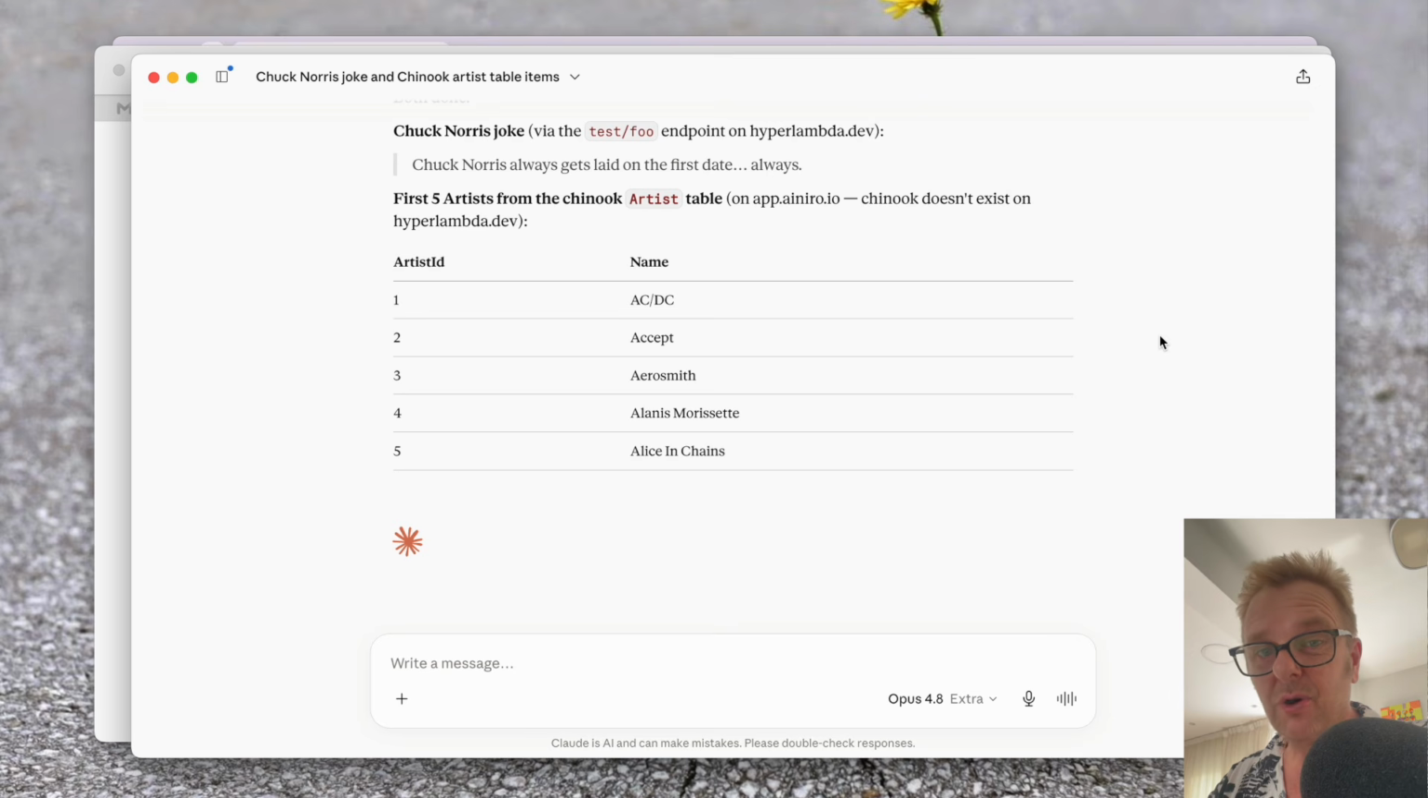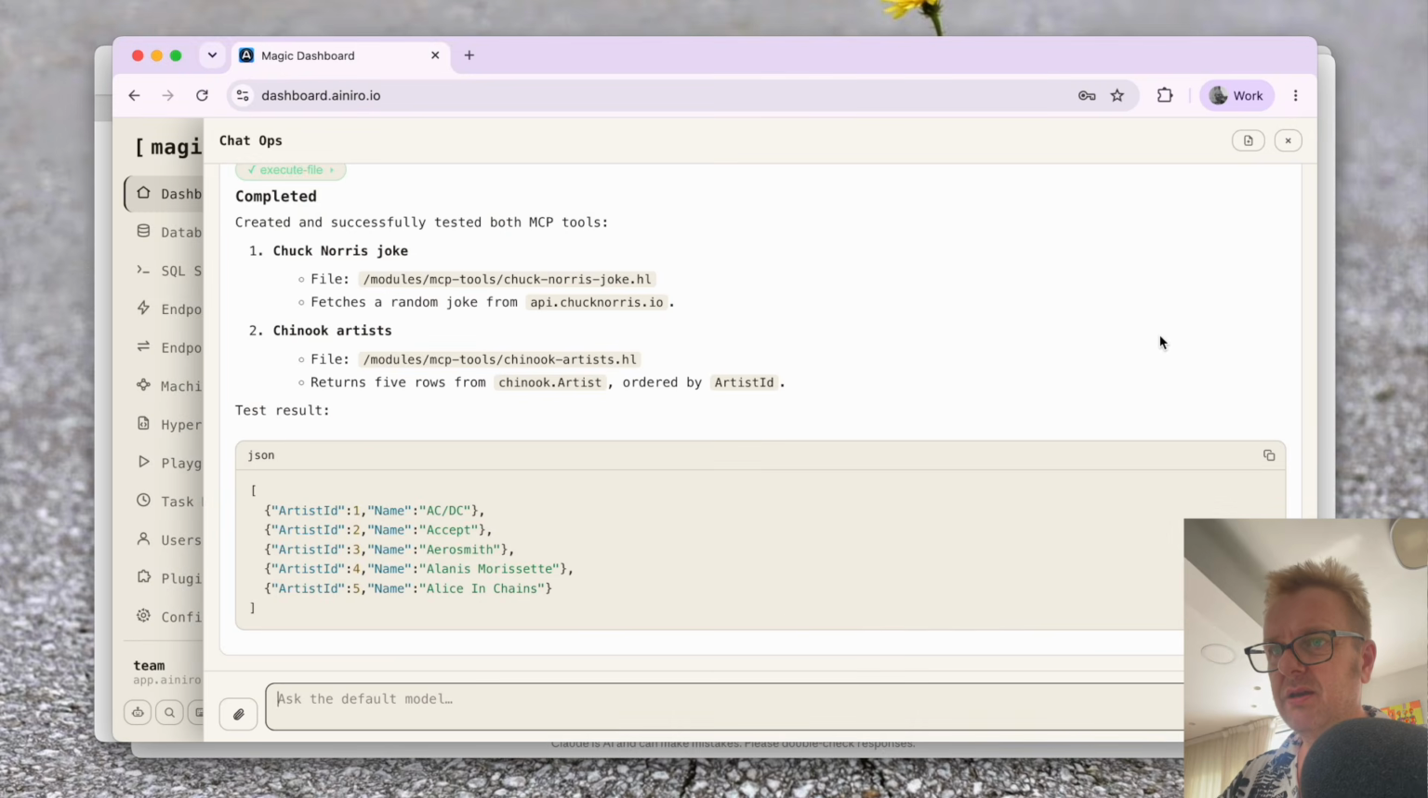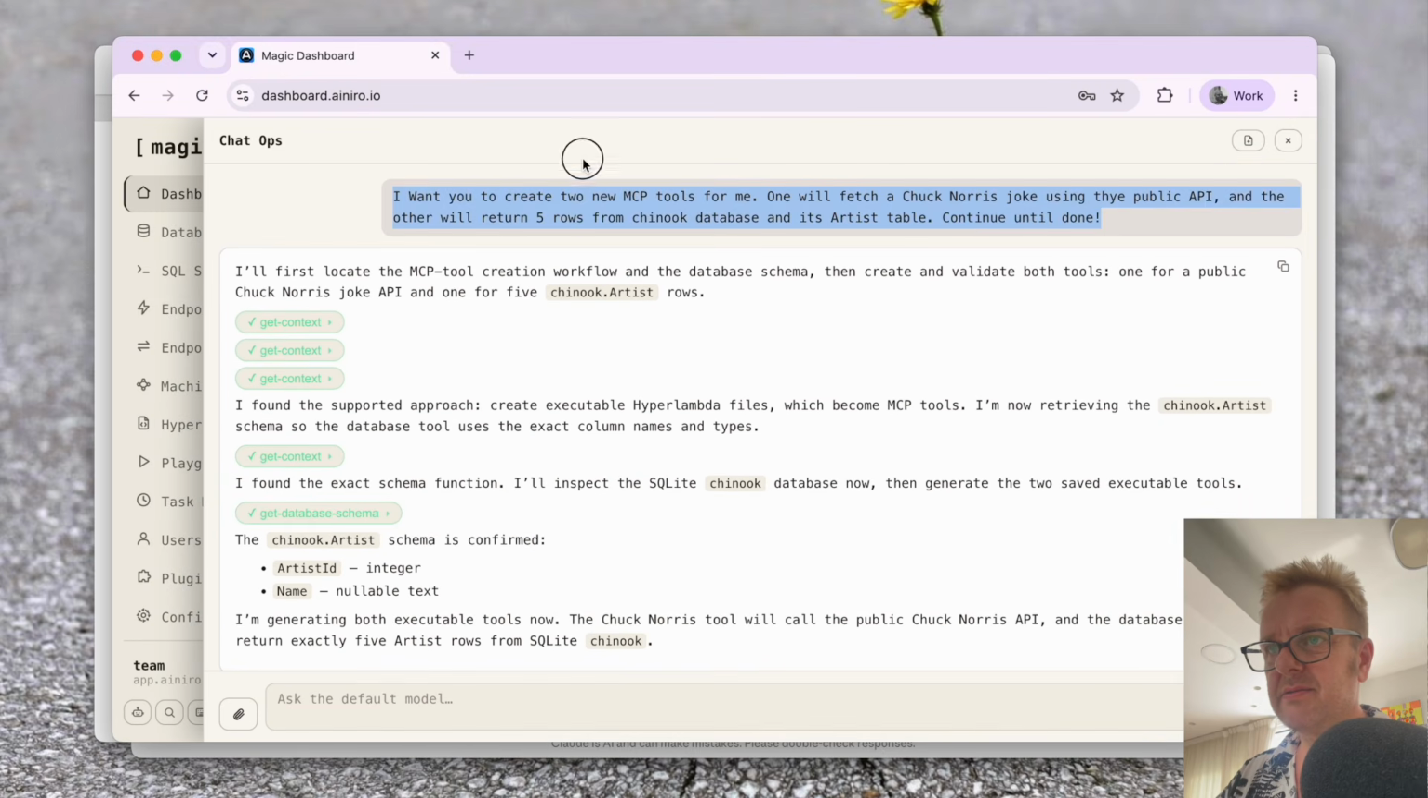Now, I want to emphasize I created these tools literally with this sentence. And the whole process took like 20 seconds.